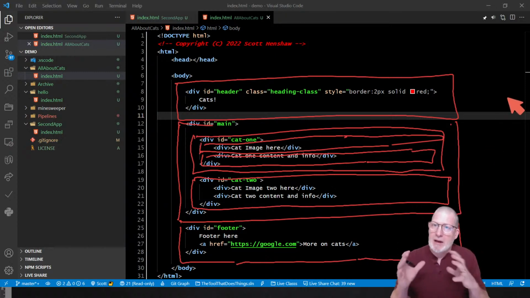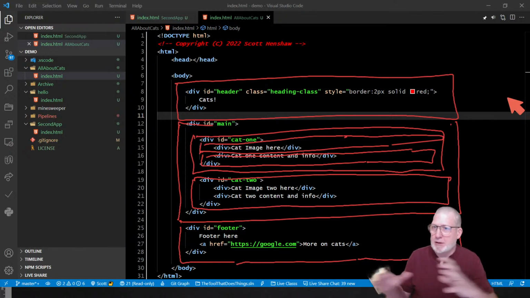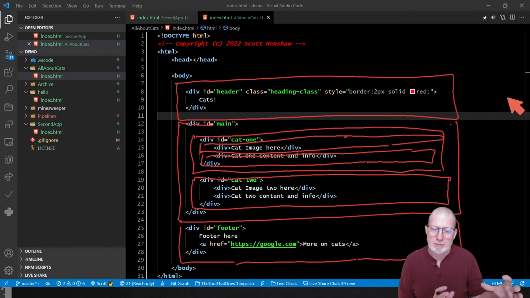So from the diagram to the HTML page, you can kind of translate those two, which is why we do the indentation the way we do.